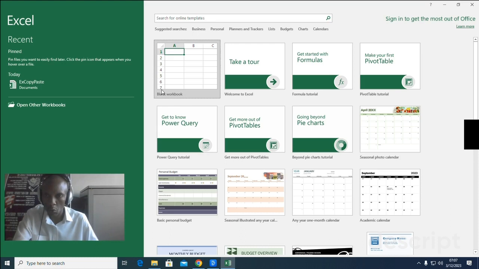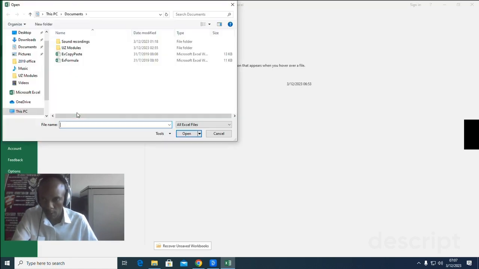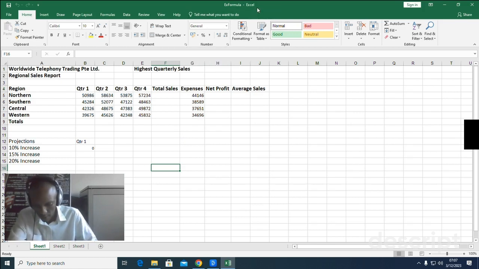So we go to open other workbooks, which is the option that we are going to do, because activity number 9 is saying that we should open the Excel formula document. I'll attach the instructions in the description of the video. So we go to browse. My file is in the documents folder, so I'll go to Excel formula, click on open. So that's how I open an existing file in Excel. So I've opened the Excel formula document.